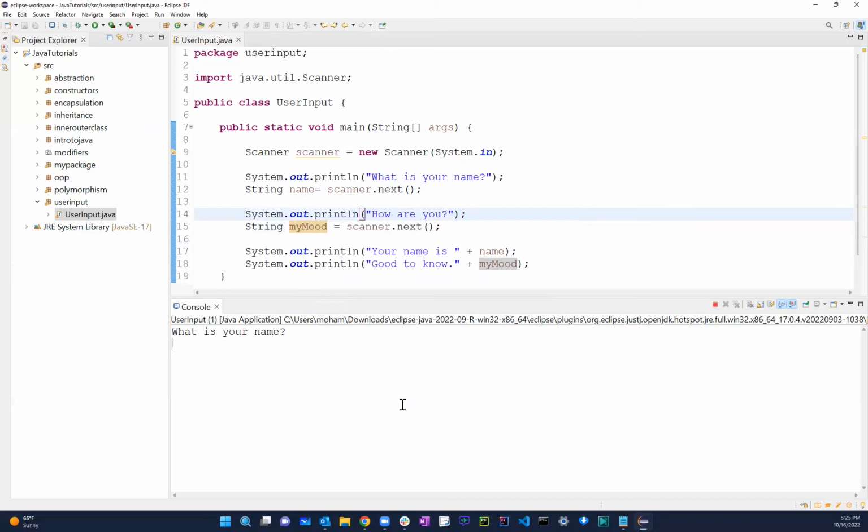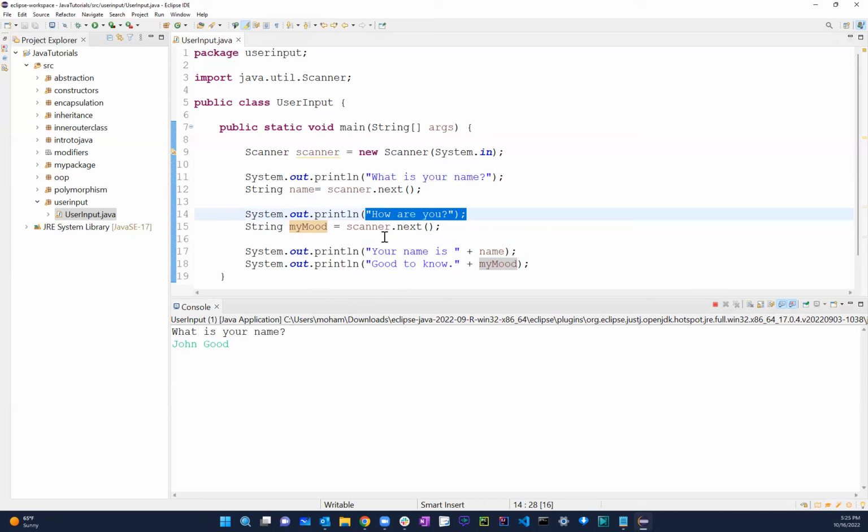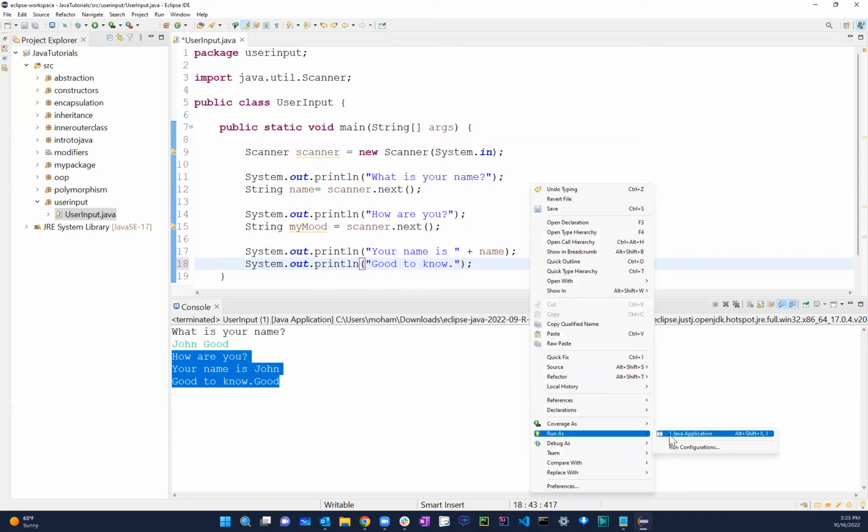If I just type it in, what is your name? And I say, let's say John, and I put a space, and I just say, let's say good. So what this will do, for the first line, it'll say my name is John, and it'll automatically answer the second one as well. You know, how are you as well? So if I hit enter, see, good to know, good. The reason I have this good to know, and then I have good is because I have this thing over here. If I just take that thing out, it will not give me that result.